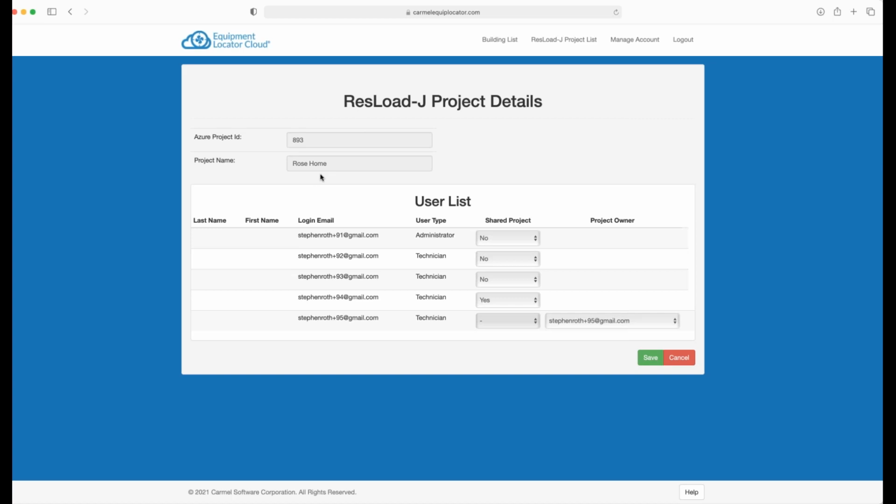In fact, the next time Stephen Roth 95 makes an update, and then Stephen Roth 94 syncs, his changes will be overridden. The reason for this is we do not want people overwriting each other's changes on the same project, because that will cause mass confusion. So in other words, only one person can own a project, or in other words, edit a project at a time.